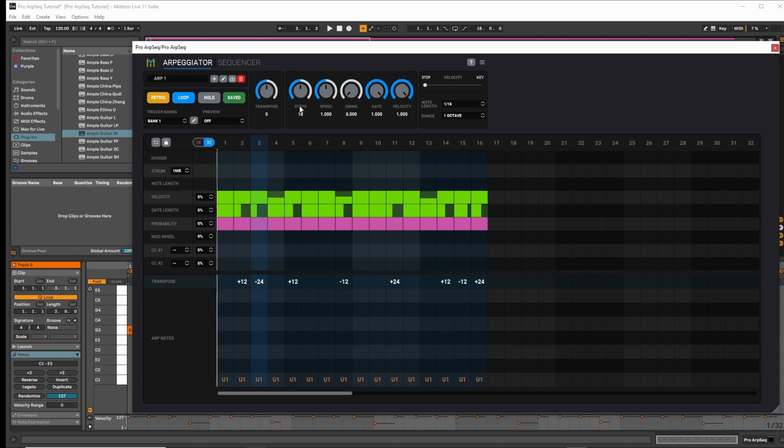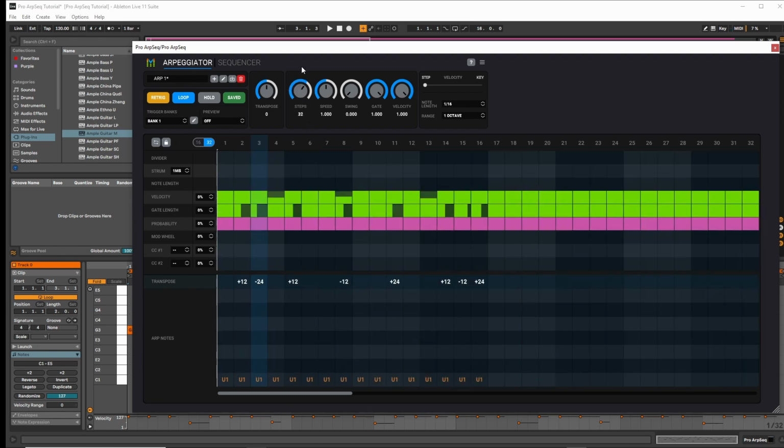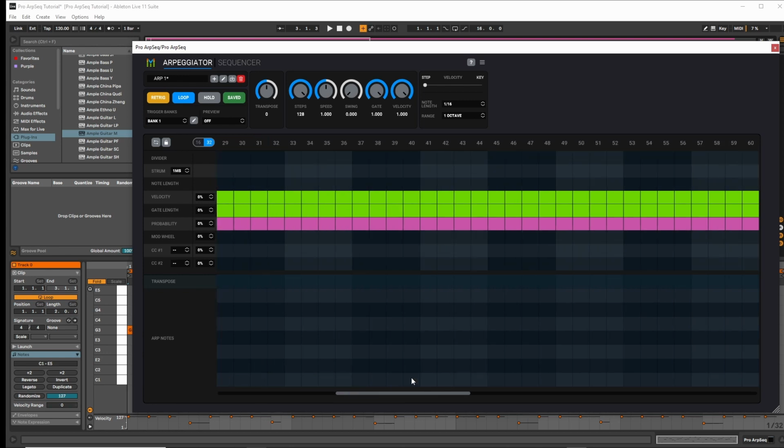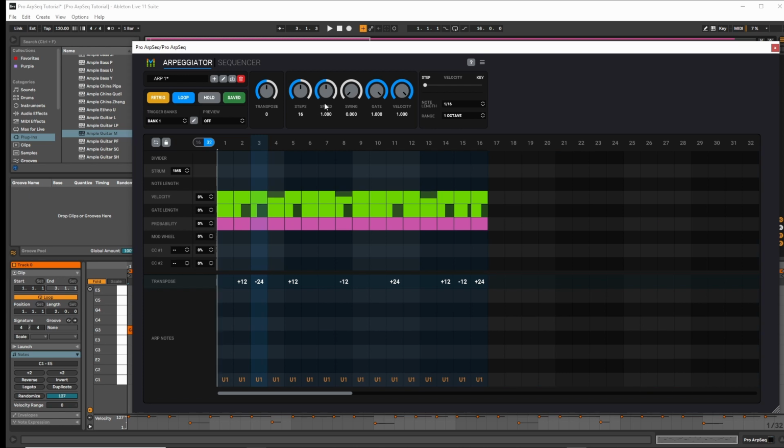Steps is the number of steps in the preset, so I can go back down to 1, or the maximum is 128. If we've got 128, we can scroll. That will actually scroll automatically as it's playing. And again, I can double click and type in a number, 16.